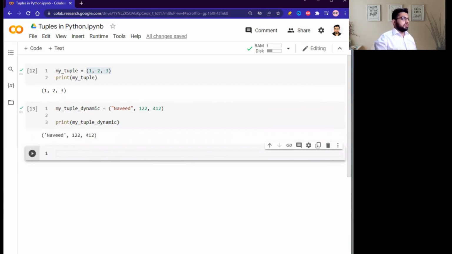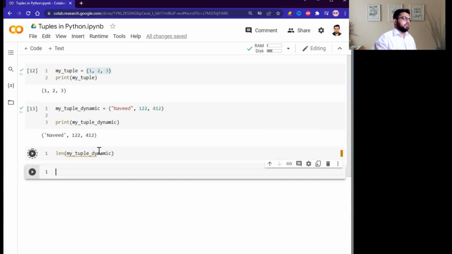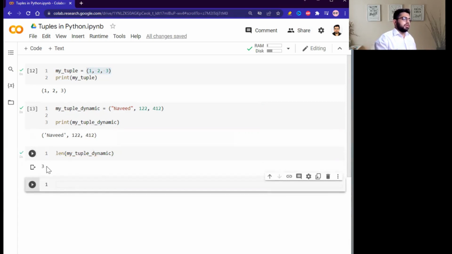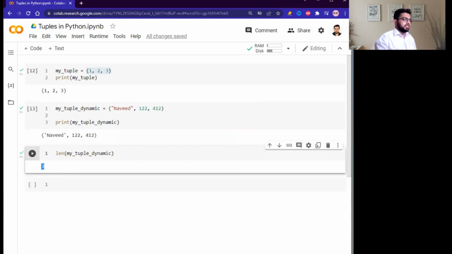Here you can see. Next thing, for example, if you want to find out the length of this tuple, there is a very common function, len, that we can use to find the length of my tuple. So len of my_tuple, shift enter. Here you can see the length of my tuple is 3.